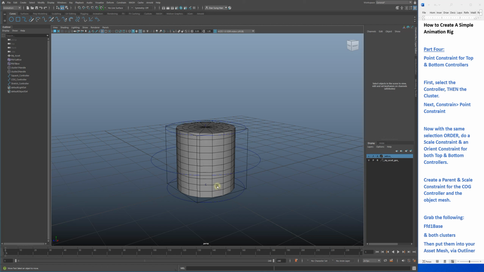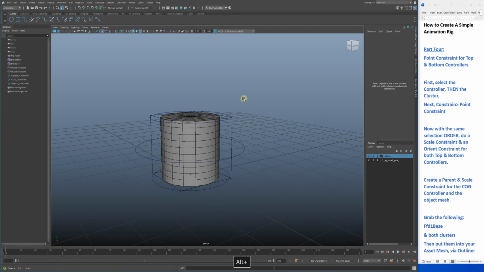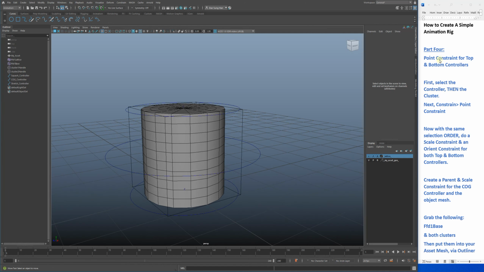Okay, so this is video part 4 regarding the simple animation rig. Now I'm gonna introduce you to what we call constraints, and there are certain types of constraints. The one that I'm gonna show is the point constraint, and its use case, why we need it.